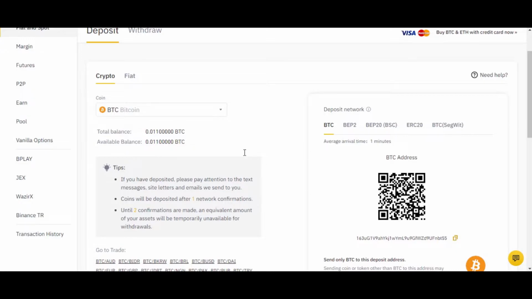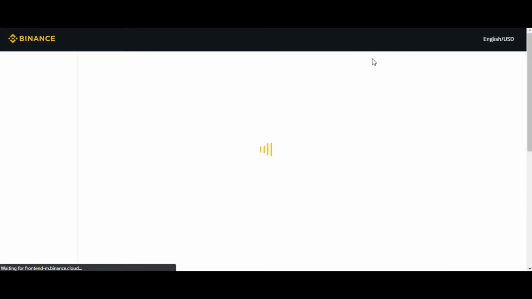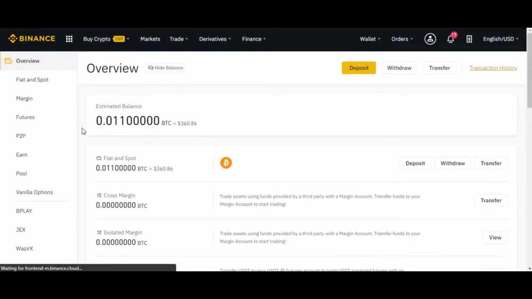Once my deposit comes into the account, I will simply come back into the wallet again and click on overview. It will take 10 minutes to reflect your deposit in the Binance account. Once the deposit shows up in the Binance account, you will see your balance over here on the left side.